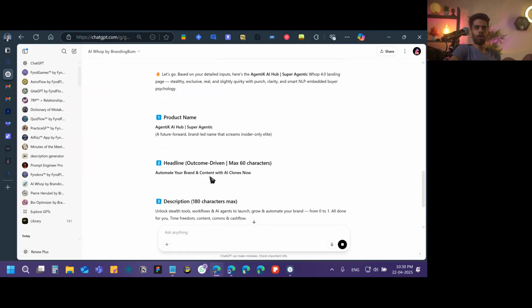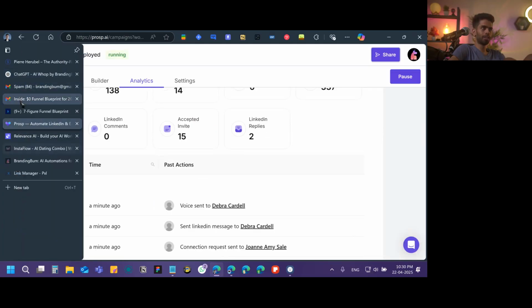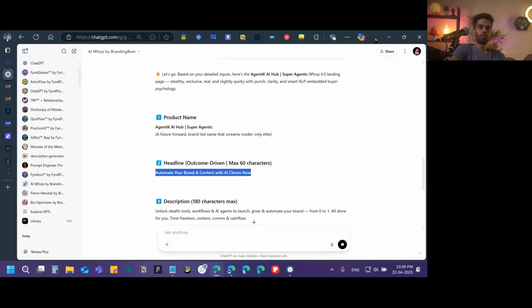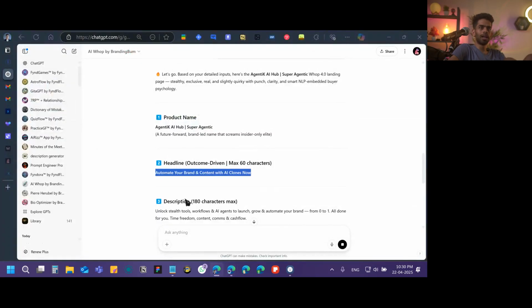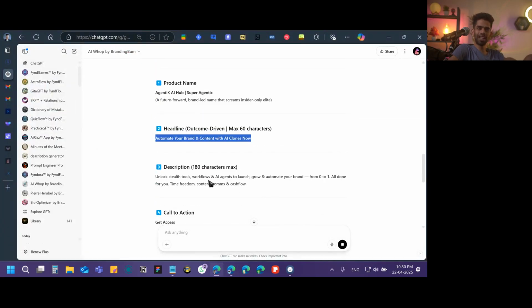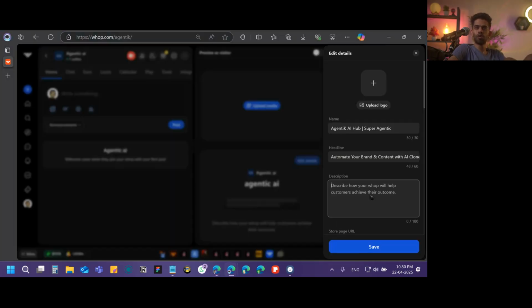Automate your brand and content with AI clones now. Okay, this is what it says. We'll go with it. So I'm gonna put these both here. Okay. Then unlock stealth tools, workflows, and AI agents to launch, grow, and automate your brand from zero to one, all done for you. Time freedom, content, communications, and cash flow.